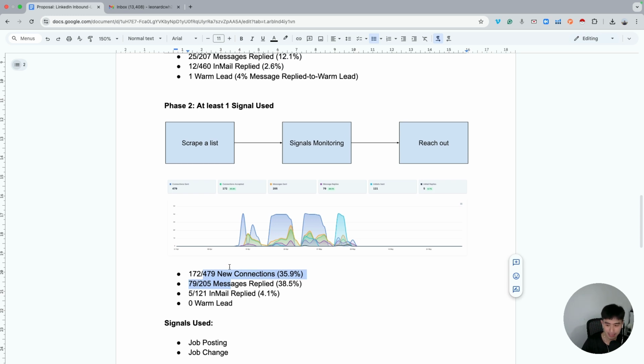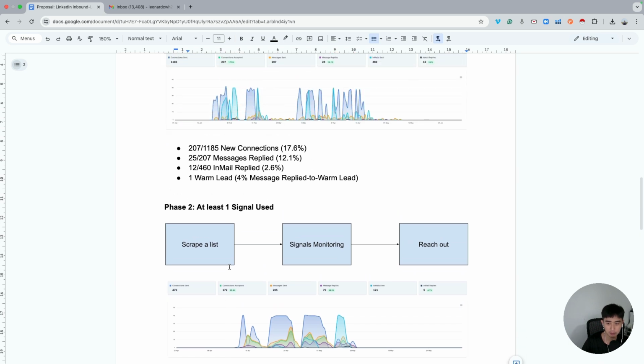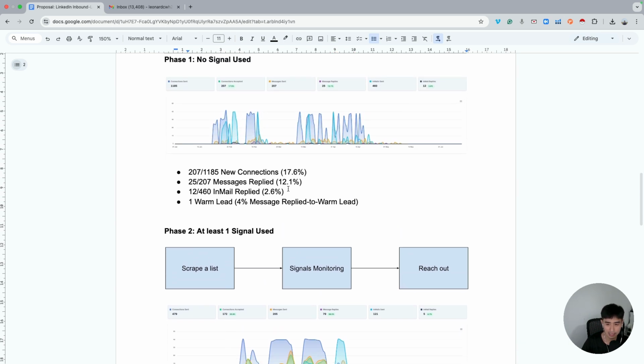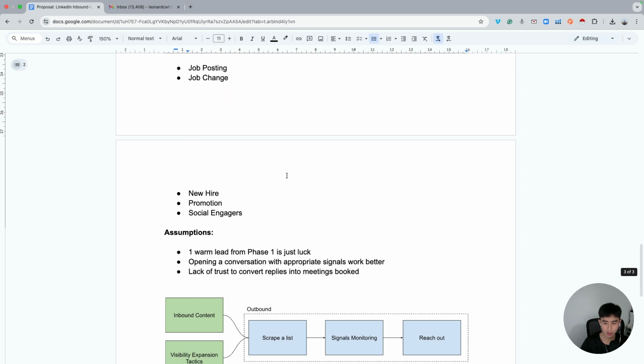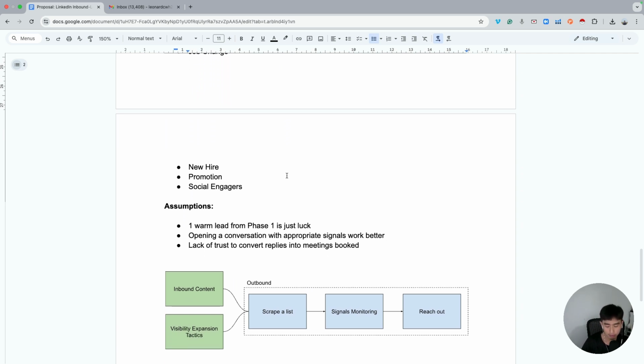But that said, this still works better than phase 1, where we got a 17.6% connection rate and a 12.1% reply rate. So those are the assumptions that I'm working with right now.